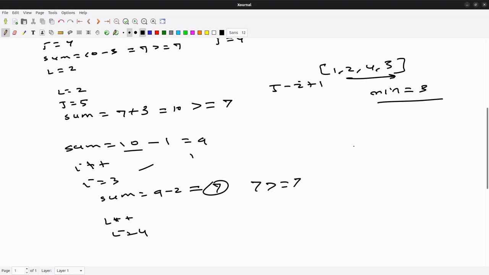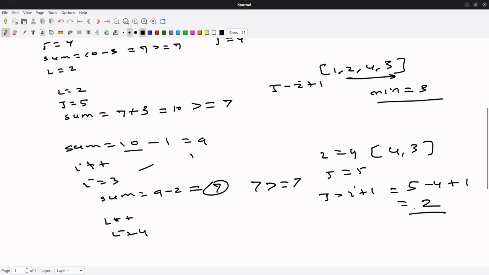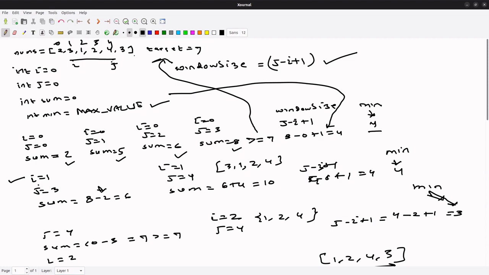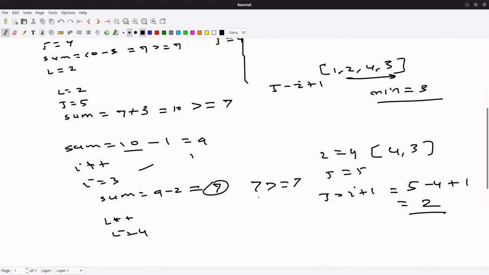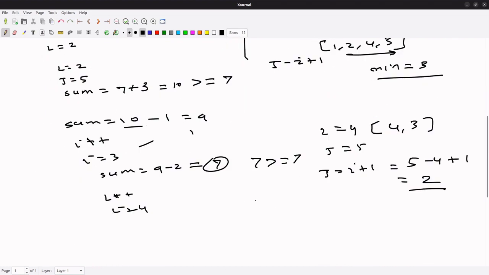So in this case, I is equal to 4, j is equal to 5. So window is 4 and 3. In this case, we can get j minus I plus 1, 5 minus 4 plus 1. So it should be 2. So this is the final output from this input. Okay. So this way we can build our logic, right? So let's write the code into the Leetcode.